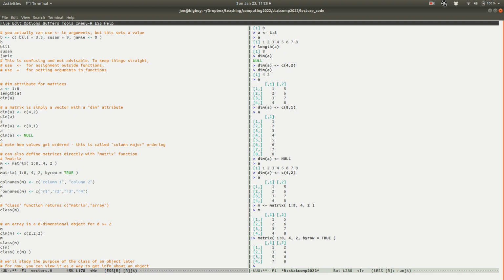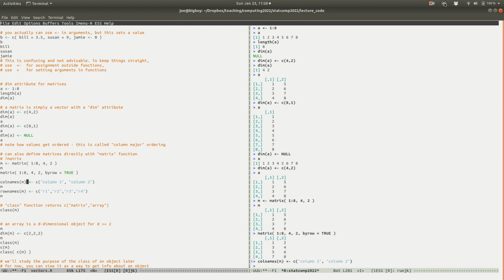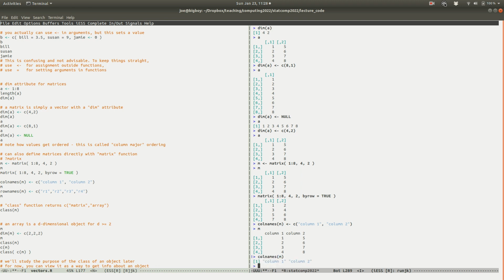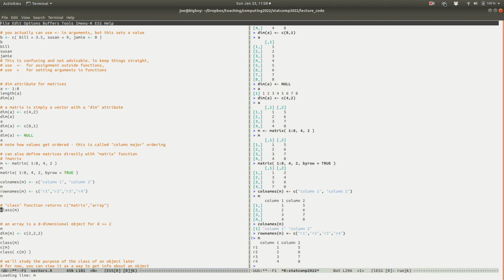Matrices can have names associated with them, specifically column names and row names. So when we set this with the colnames function, colnames is an attribute of a matrix, and if we print it out, we see the column names. Colnames works just like names in that we can extract the values by running the function, or we can also use it as an assignment. Rownames works exactly the same way. So here we've defined the column names to be column 1 and column 2, and the row names to be R1, R2, R3, R4.